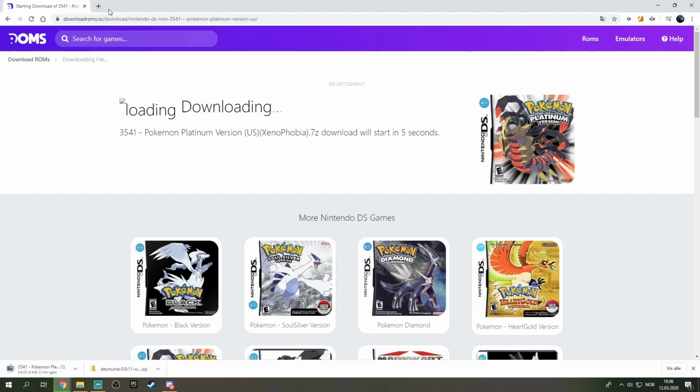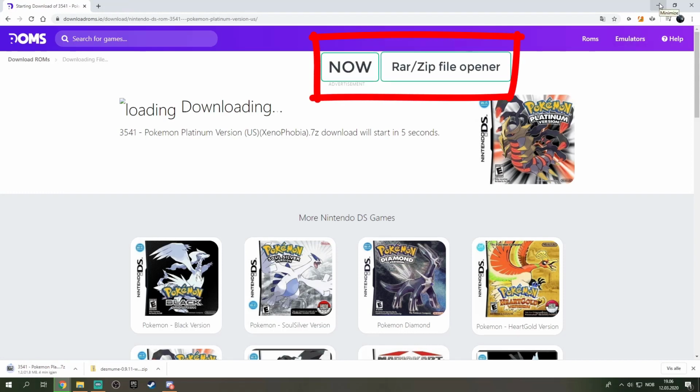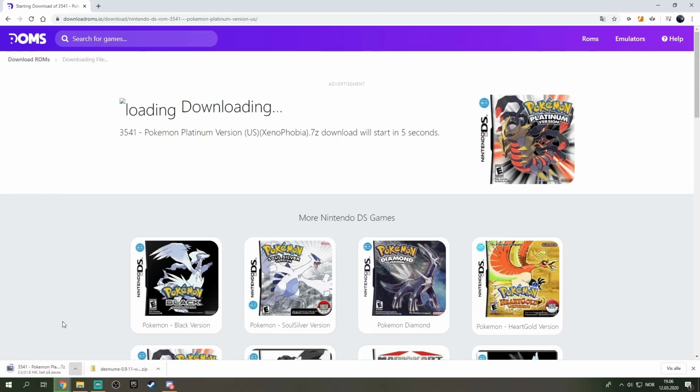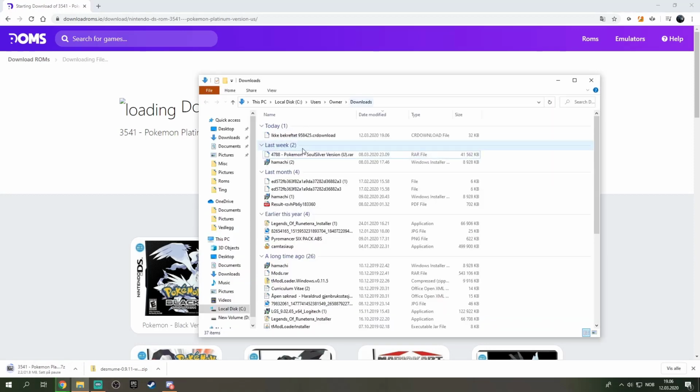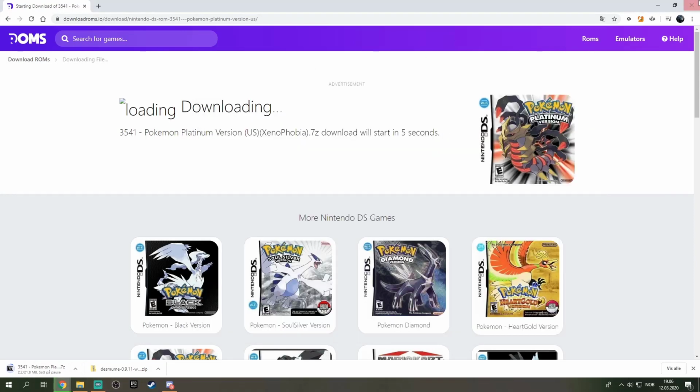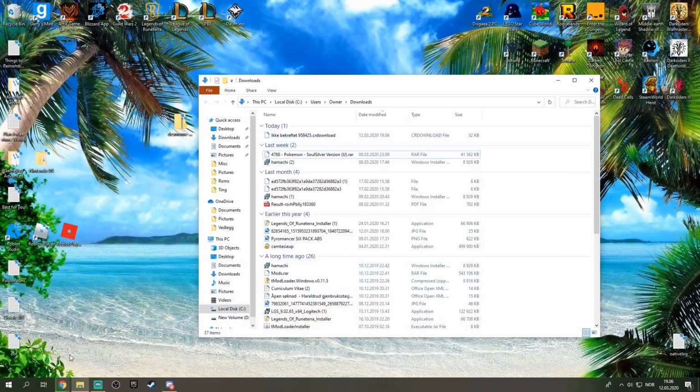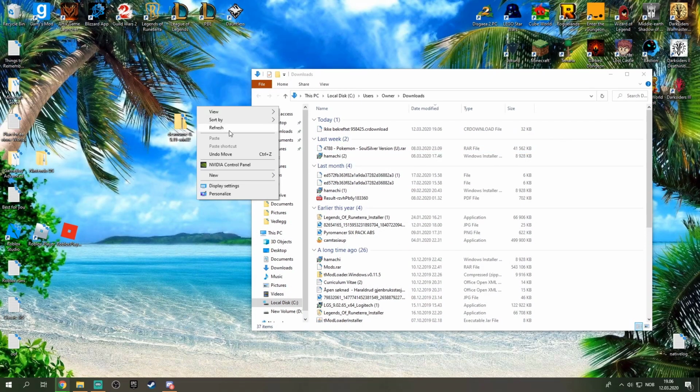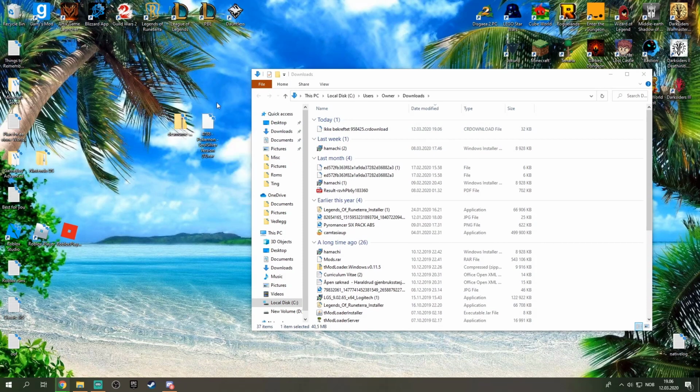I'll show after the video what you need to do if you don't have 7-zip or WinRAR. But yeah, it takes a bit of extra time to download the ROM itself. So I'm going to cancel mine and just show you guys what it looks like if you actually have it downloaded. And after this, you actually don't need the browser anymore. So let's pretend this is Platinum, because I downloaded Soul Silver earlier.